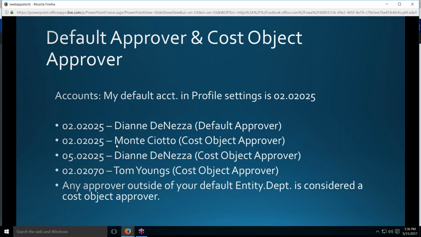If someone outside of our department, so let's say Tom Youngs creates an expense report, and he charges to O2025, being that this is not his default entity and department, it is going to Monty and not Diane because Monty is the cost object approver for this entity and department. So anyone who charges to this, and this is not their default combination, then it automatically goes to Monty. And again, you'll see in a few minutes where that comes into play.